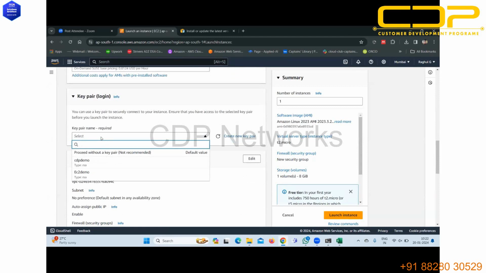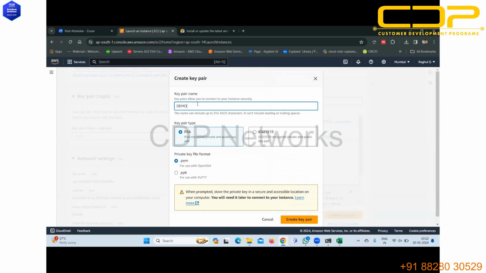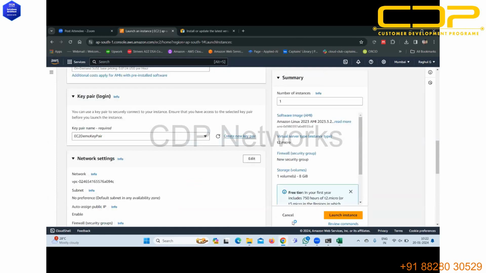Okay, let's create a new key pair. It's an RSA key pair, and I'll give it a name like EC2 demo pair. And it's a PEM key. The very important thing is that it's a PEM key. Let's create the key pair, and it is automatically downloaded.